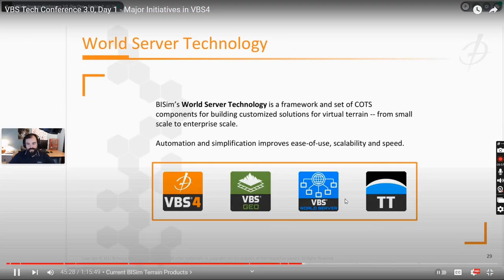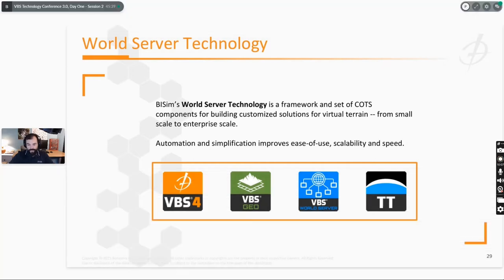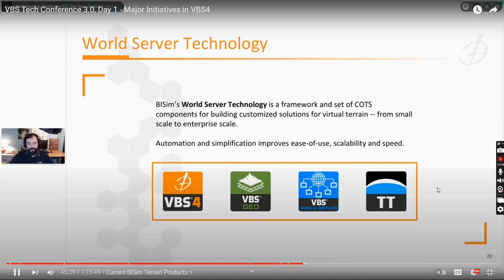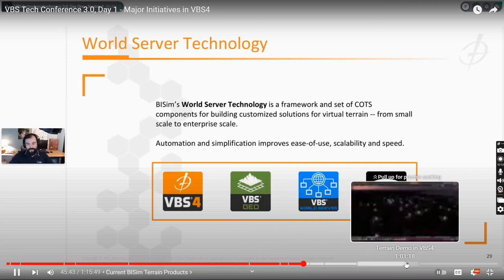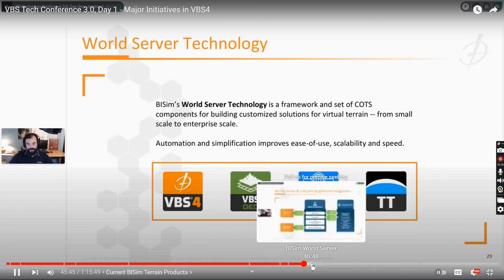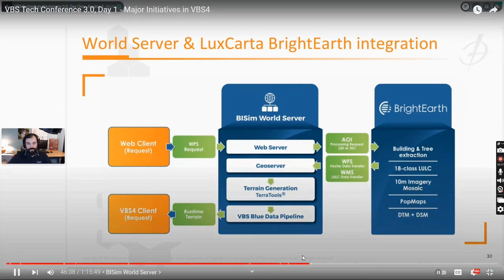But what we're going to be looking at today is what else we can do with our World Server technology. So we're looking at it as a framework, and these set of COTS tools, or commercial off-the-shelf tools, that we've just described. And we're finding some new ways to link these all together, which starts to open up the possibilities for automated terrain building.